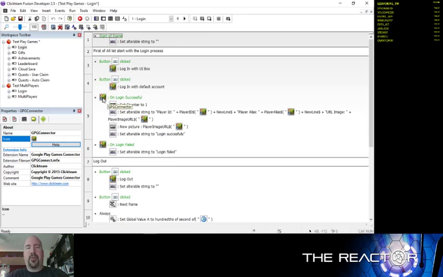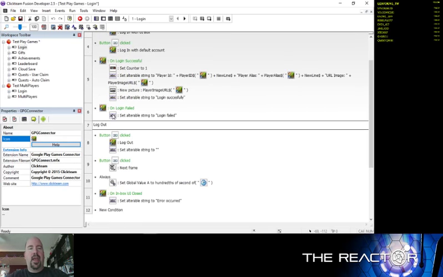Then we have a condition for if you've logged in successful, and you can see we're pulling a bunch of data from the object itself into the string, the player ID number, the player alias, and the player's image URL. So if the player has uploaded their own avatar, you'd be able to pull down the URL from it, which you could then port into an active picture box, which is kind of cool. And then, of course, if the login failed, you get login failed on that string.